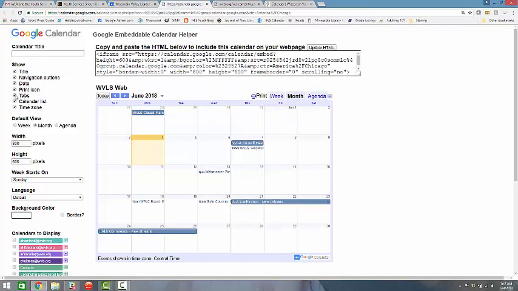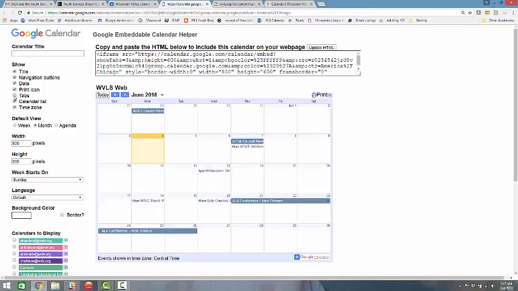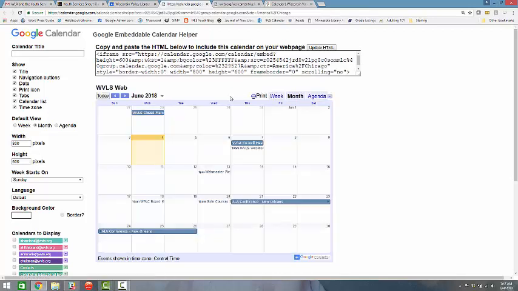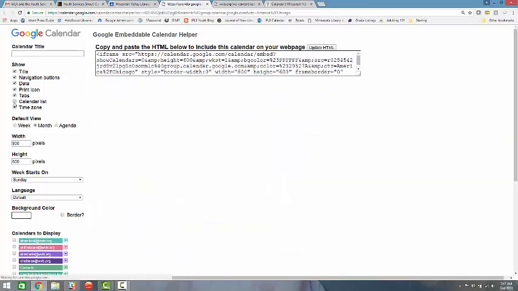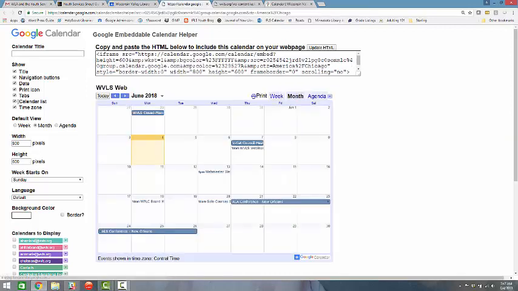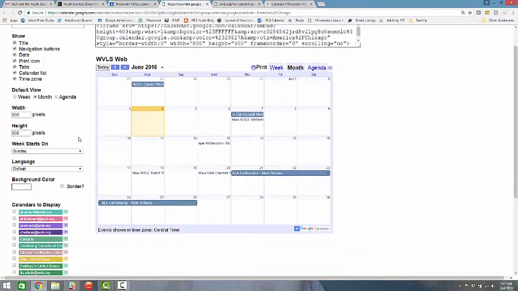Tabs. If we unselect tabs, it takes away the ability to move back and forth between the agenda and week view. So let's hit tabs. And now we can flip back and forth again from week, month, and agenda. Calendar list. What does that do? I'm not sure what the calendar list takes away. That's something for us to find out together, right?